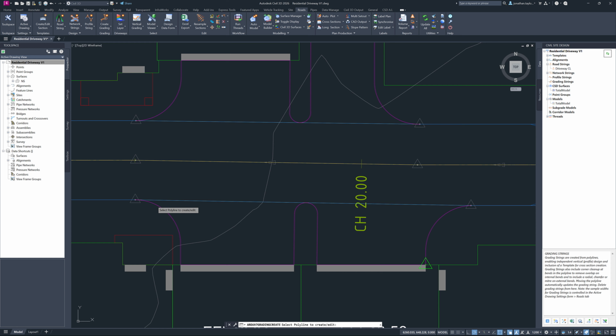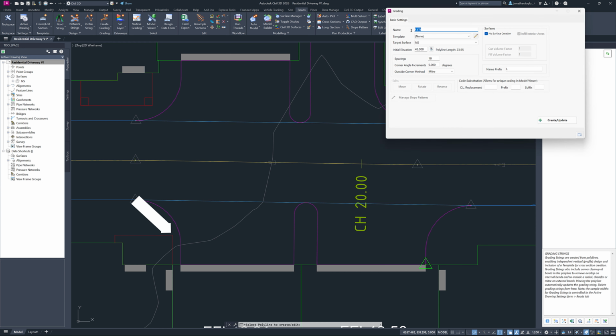So I'm going to pick my polyline, going to give this a name. We're going to call it driveway 1. We're not going to put a template on there. We don't need a shape, but you could if you wanted to. We're not going to be changing the target surface from the Civil 3D NS that we have here. If we wanted to, we could nominate a different elevation for this grading string all the way through, but 46 is absolutely fine.